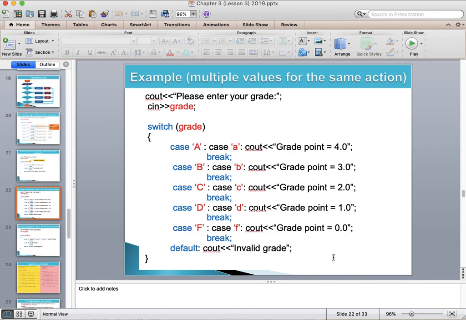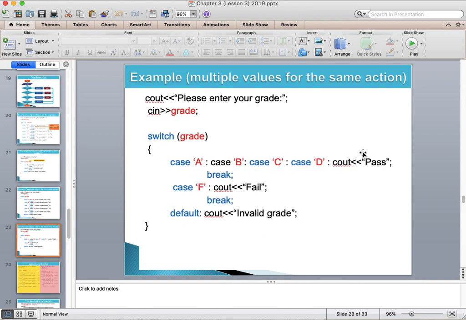Multiple values for the same action. As we know, we have multiple values, case A and also case a, the same case. Cout grade point, and then it will break. So this is the example for multiple values for the same action.